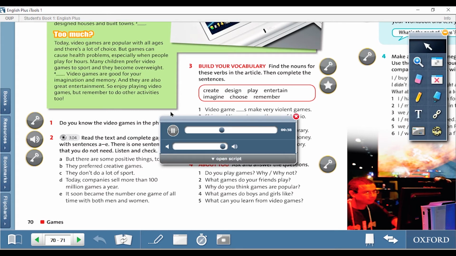War and Peace. In the early years, many people thought that video games were boys' toys because companies sold most of their games to men. The designers created a lot of violent action games, and women didn't like them. They preferred creative games. Then, in 2000, games creator Will Wright made the Sims game. In the Sims game, players designed houses and built towns. It soon became the number 1 game of all time, with both men and women.